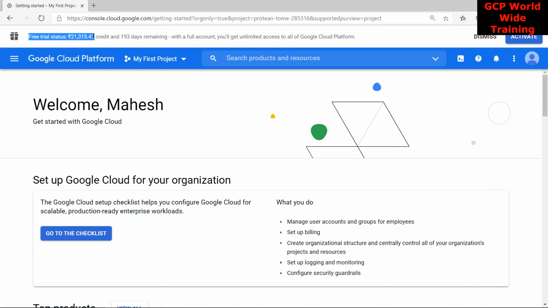Because I'm in India, it's going to show me this much credit in rupees. And for you, it's going to be 90 days. I activated mine before this 90 days came, so that's the reason it is longer for me. For you, it's going to show 90 days. With a full account, you get unlimited access to Google Cloud Platform. So do you see the status like this, folks? The gift icon is not showing. Can you refresh the screen once? Sometimes the gift icon may not show.